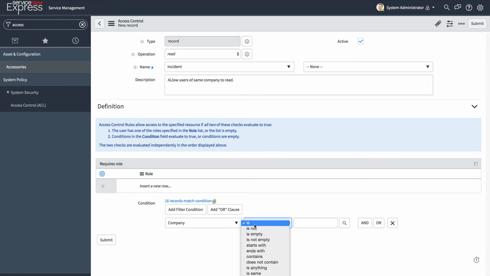is dynamic my company. So you'll find for key reference fields, there is a dynamic option, which will compare a record's given field to a user's given field. So in this case, we can compare if the company defined on that given incident is the same as the company of the logged in user, they will then be granted read access.